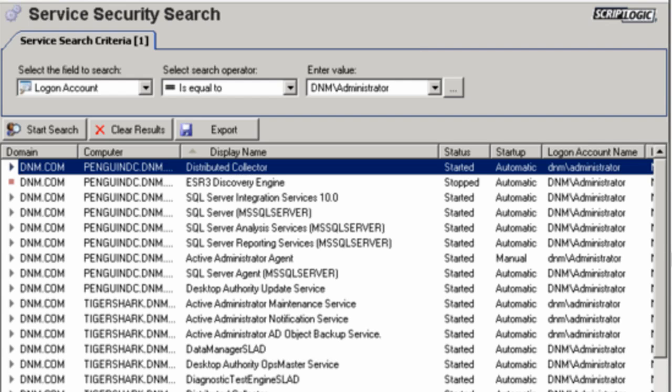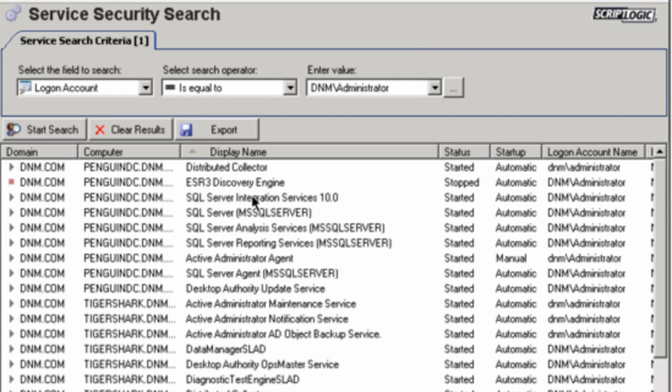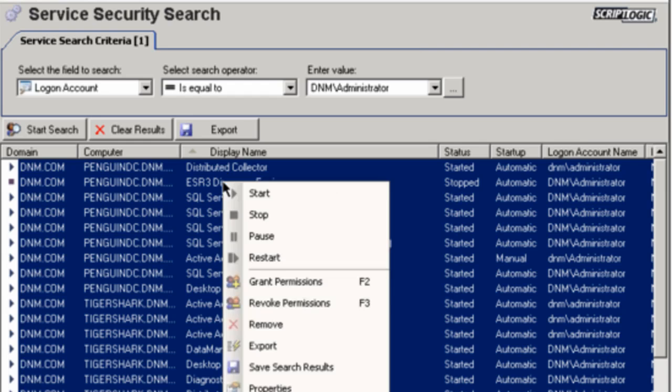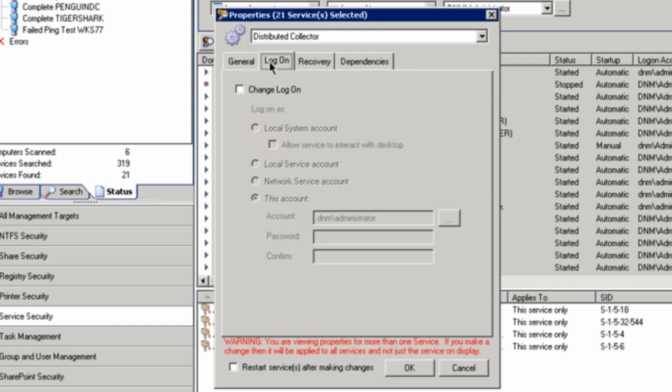Now, the nice thing here is I only have two servers, so it makes my job easier. With Security Explorer, it doesn't matter if it's two or if it's 2,000. What we're going to be able to do is simply shift-click all these services. Now I can go ahead and look at the properties, and I can change the logon account to these services.